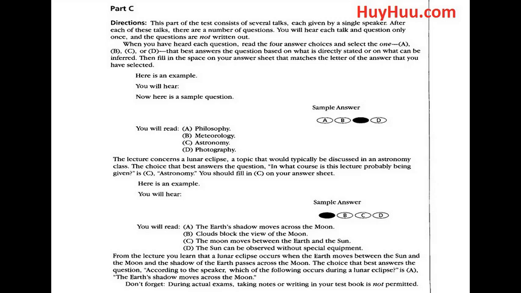You can observe a lunar eclipse with your unaided eye or with a telescope and photograph it with an ordinary camera. So if the weather's not cloudy tonight, go out and take a look at this eclipse of the moon. I'm sure you'll find it interesting. Now here is a sample question. You will hear, in what course is this lecture probably being given? You will read, A. Philosophy, B. Meteorology, C. Astronomy, D. Photography.